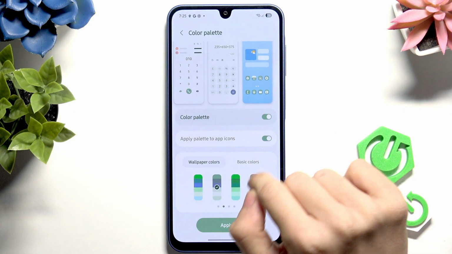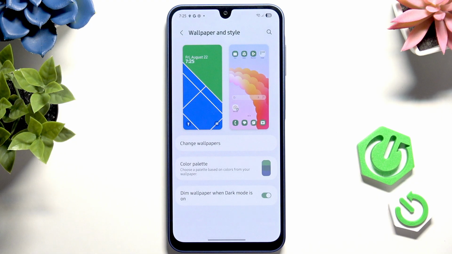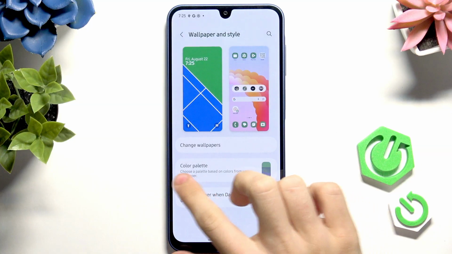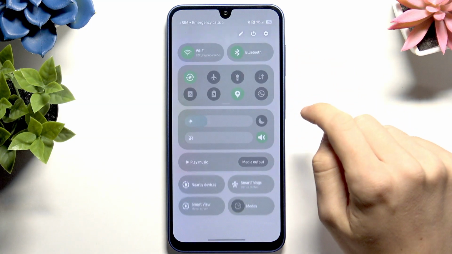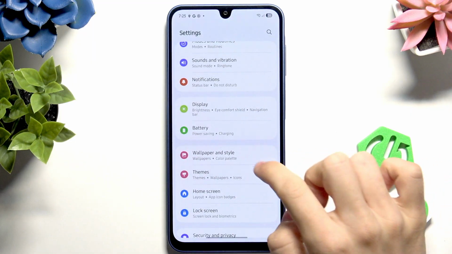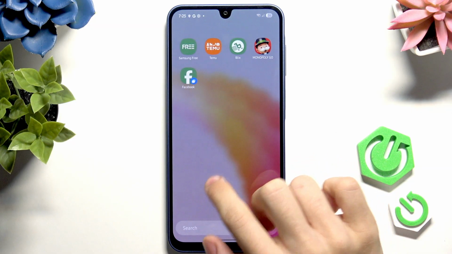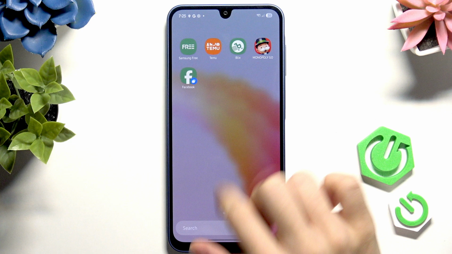I can also apply palette to app icons. I'm gonna do that as well. And let's click on apply. But you can apply without the app icons if you prefer the app icons to stand out a bit more so they are easier to distinguish. Okay, and now my color palette is set. You can see that if I slide down from the right top part, it does have these colors. The colors are basically everywhere on my icons as well because I've done it so it is like that.